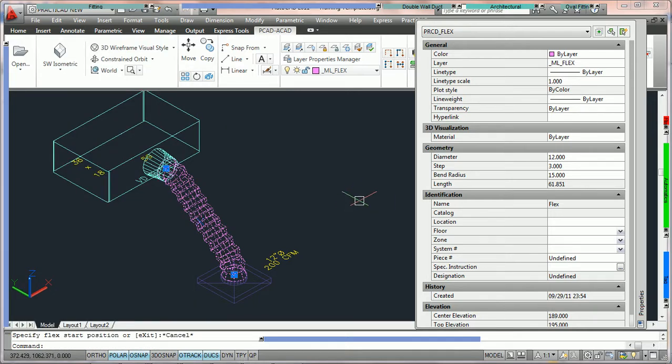To explain what each of these do, the diameter is obviously going to control the diameter of the Flex. That can be edited at any time on the fly, and most of the time the diameter is going to be automatically picked for you based on whatever you snap to. If you take a piece of Flex and snap it to a square-to-round that's got 18 inches diameter out, the Flex is going to adjust itself to be 18 inches.